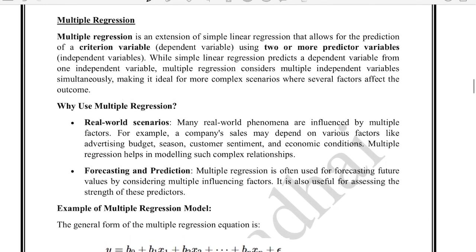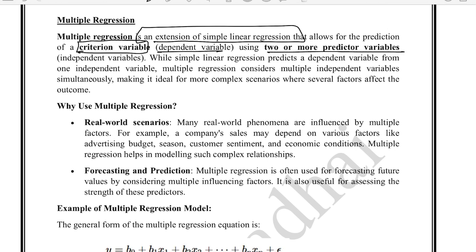Next is multiple regression. Again, it's an extension of the simple linear regression model where you're making use of a criterion variable, that is nothing but the dependent variable, with two or more predictor independent variables. That means the number of independent variables is more, and there is one criterion variable known as the dependent variable. Fine. So multiple regression will take multiple independent variables simultaneously, making it handle more complex scenarios. Okay, that means results sometimes are more complex, and it deals with all the real world scenarios. If you see, everyone deals with multiple regression.